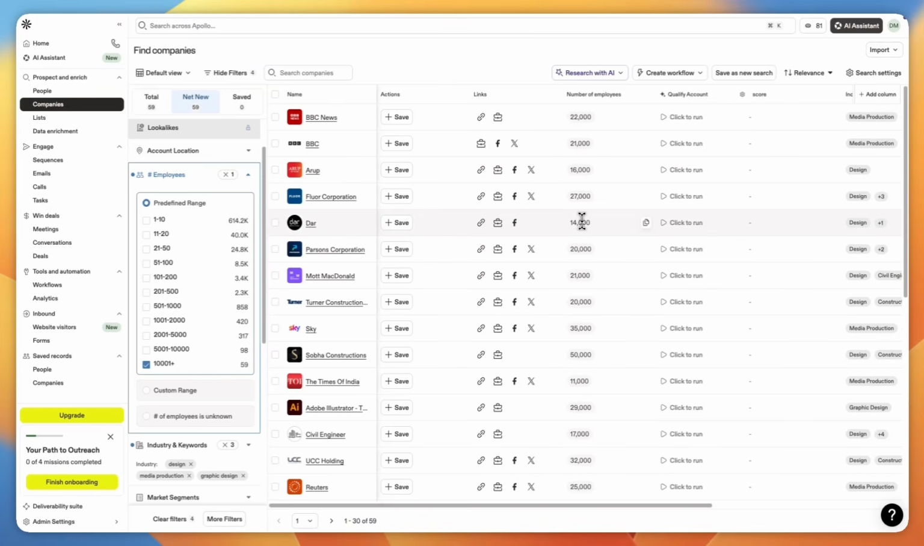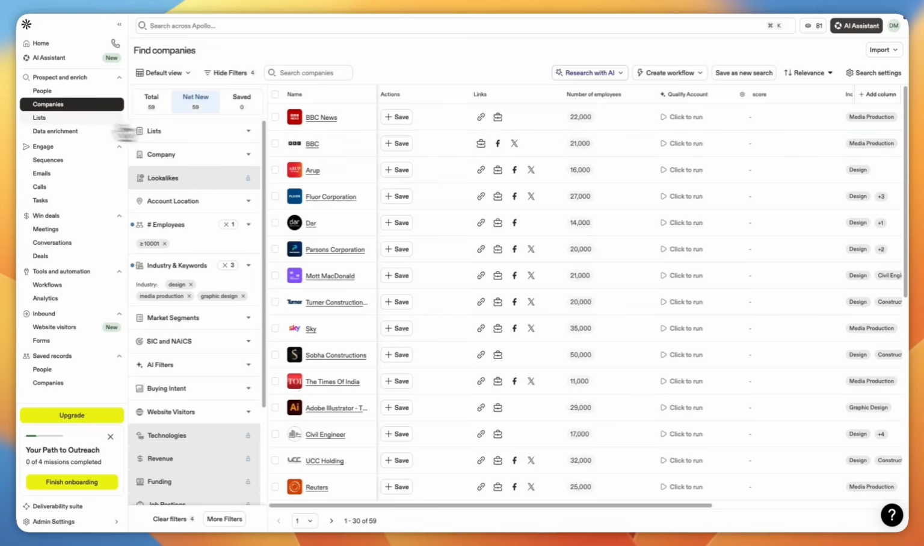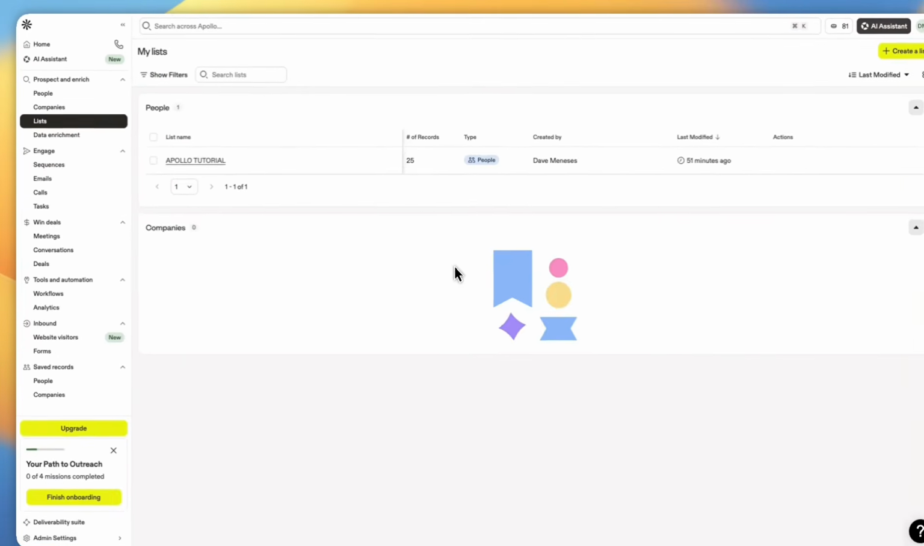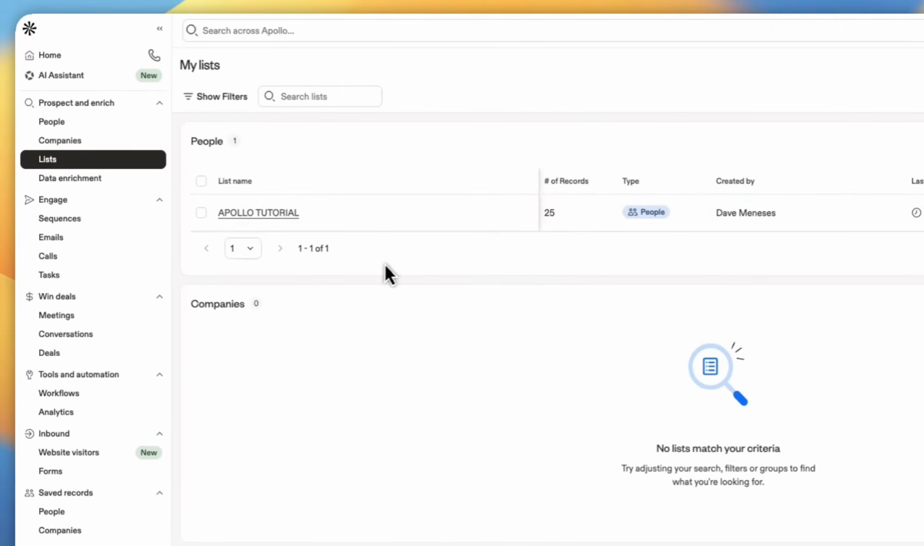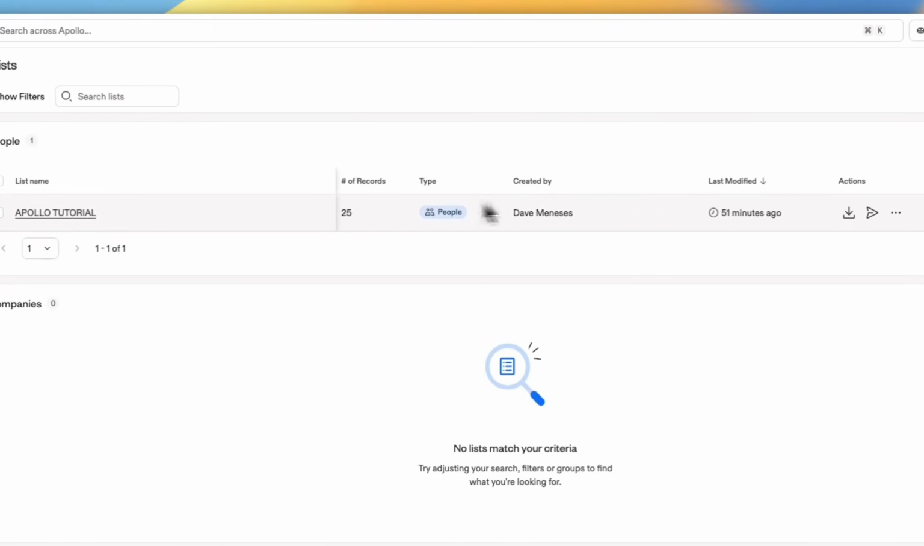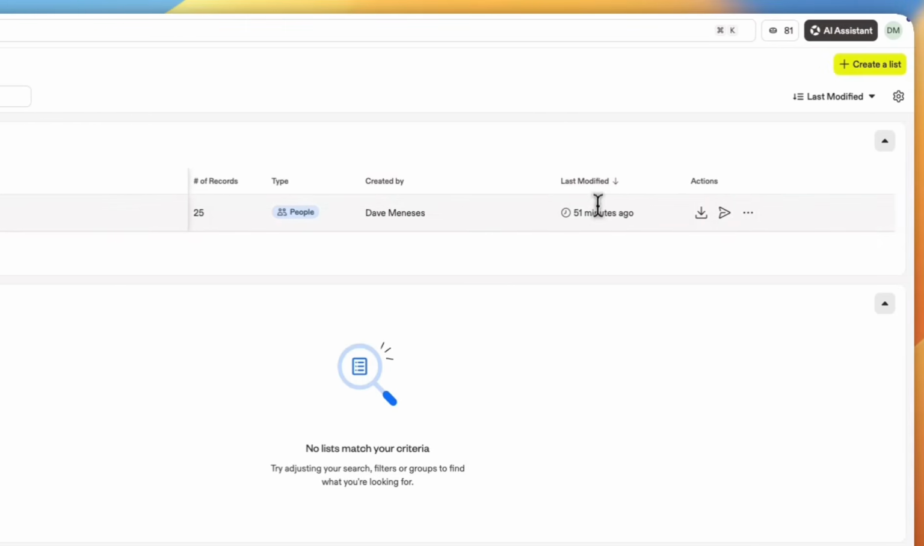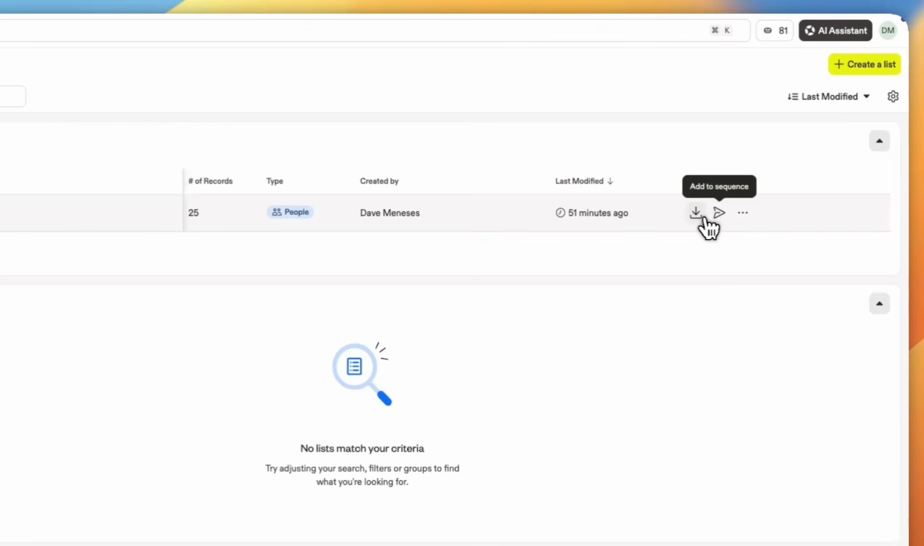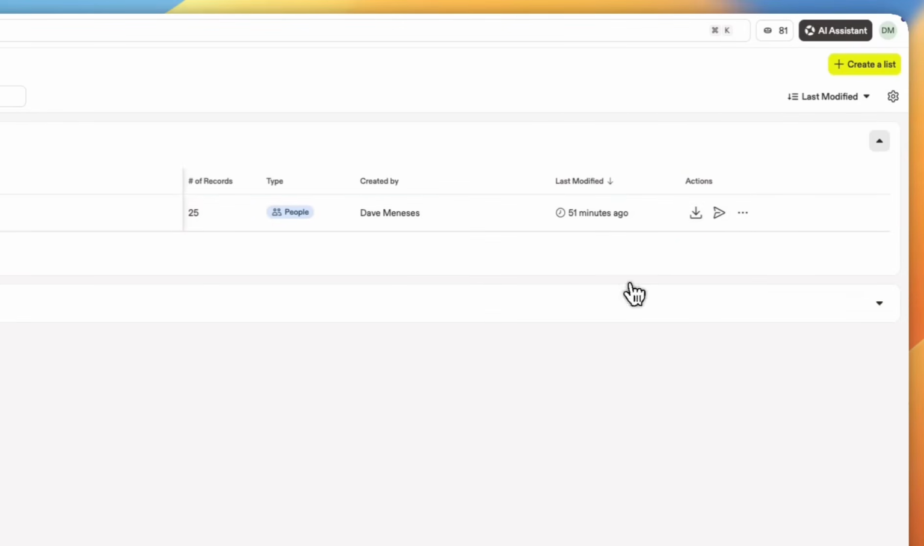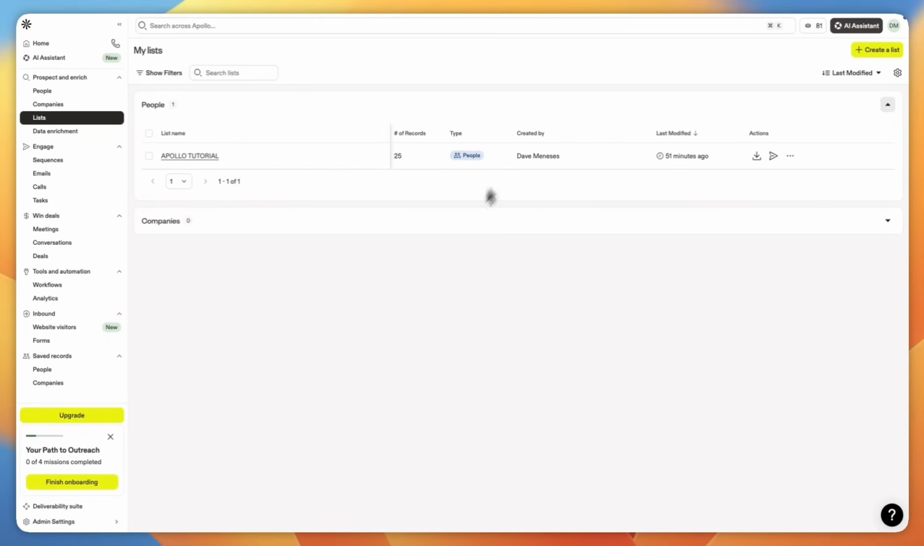Once you are done searching for leads or companies, you can always go back to the Lists tab to manage what you saved. In my case, I saved 25 records earlier, and the type is people because the list came from the people search. You can see who created the list, when it was last modified, and you can also add it to a sequence or export it. The list section is very useful because it keeps your saved contacts organized instead of making you go back to the people search every time.